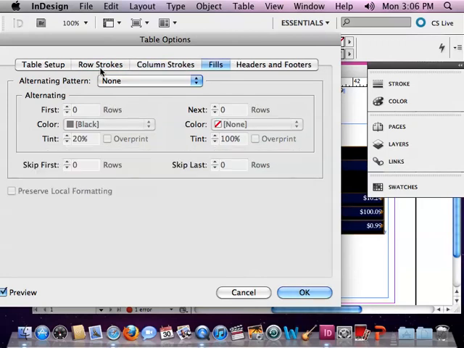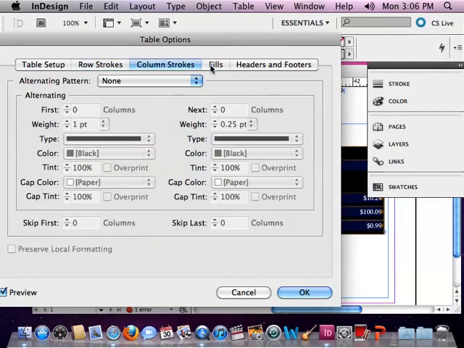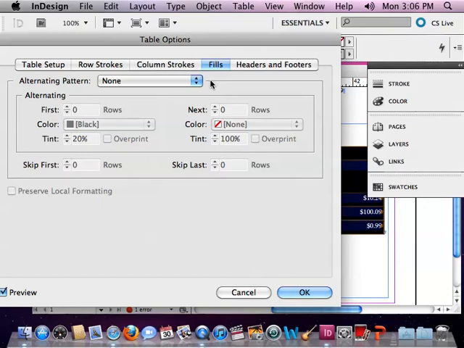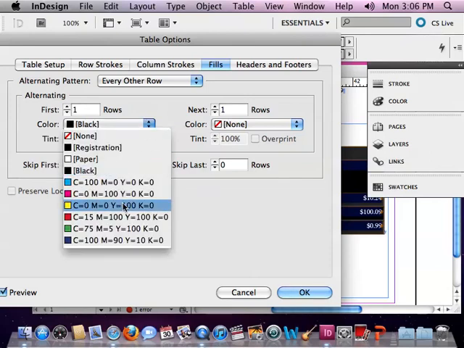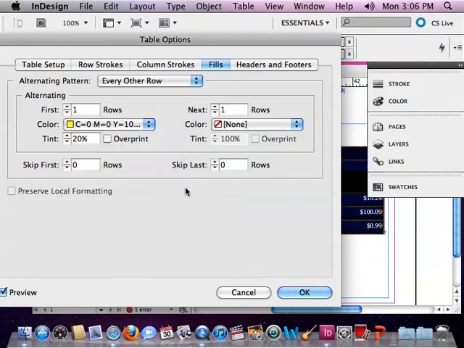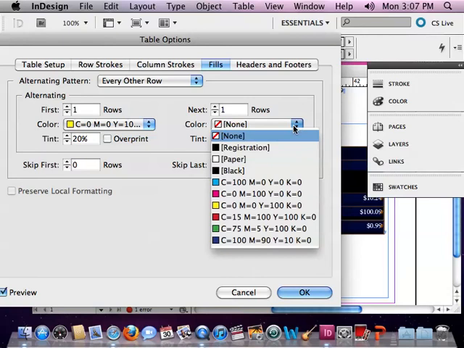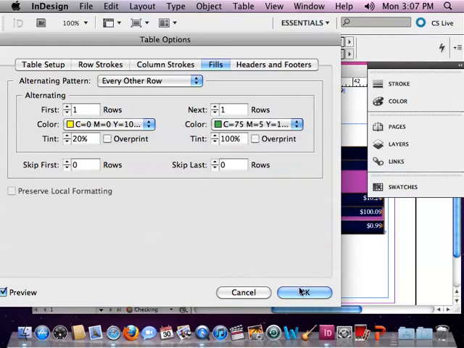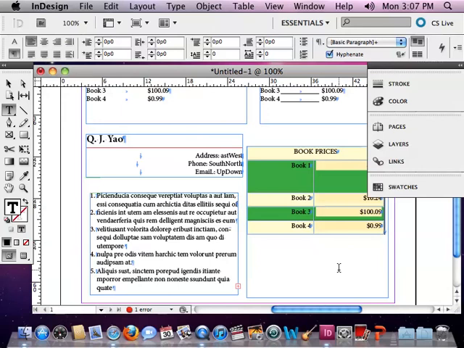So let's choose the fields first. For the row strokes, column strokes, as well as the fields, there's one important function here. And right now it's called alternating pattern. Right now it's none. Let's choose every other row. And so you will change the fields of each row. For the first row, we want to use a color of red, let's say yellow. And for the second line, let's say we're going to use a color of green. And then if you click OK, you will see this is how your line looks like.